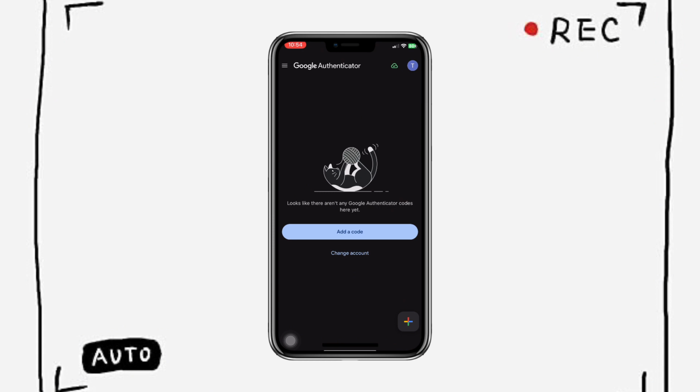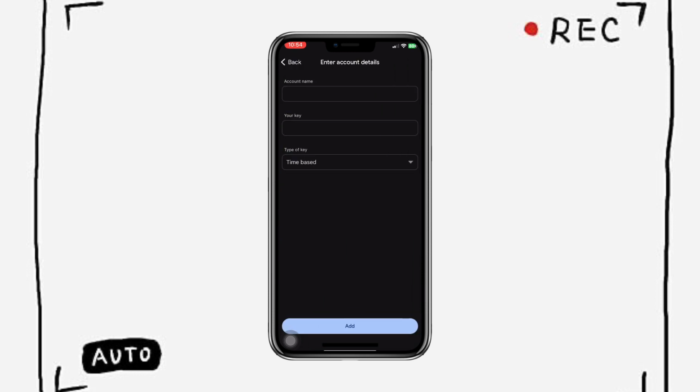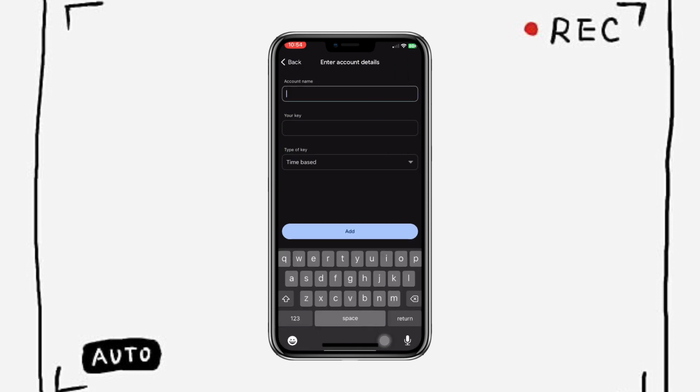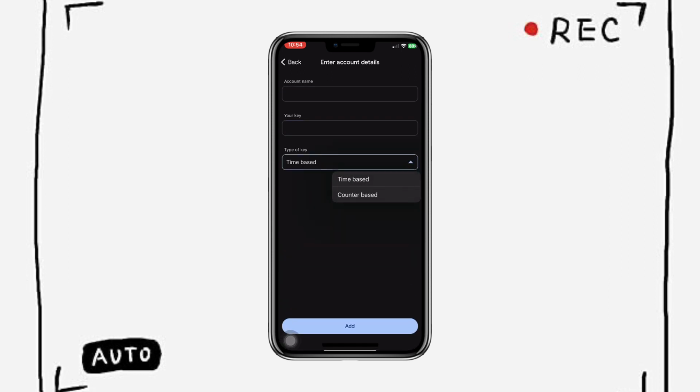And you can see here on the bottom right side the plus sign. Click it, you can see and enter a setup key if you want to do it manually. Type in the account name, your key, and then type of key. For the type of key, you're given two choices, which is time-based or counter-based.